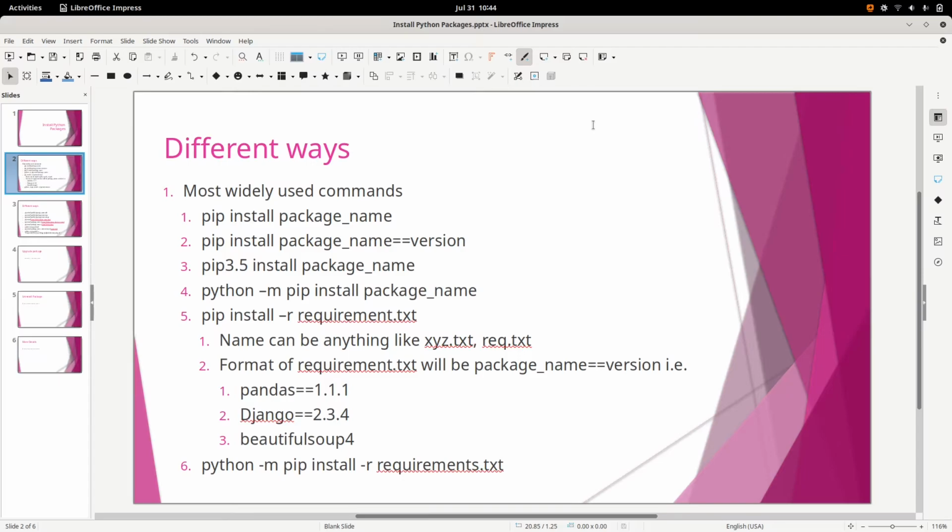If you have multiple versions of Python installed on your operating system, you can specify for which particular Python version or pip version you want to install the package. For example, I have two Python environments installed on my operating system. One is the very latest and another is version 3.5. In that case, I can write a command like pip 3.5 install package name to install the package for Python 3.5.